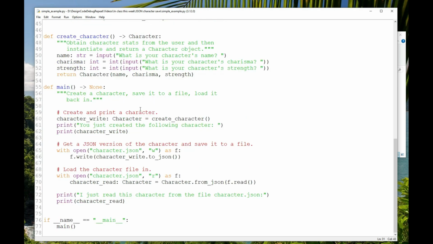Let's look at the main function. The main function creates a character object by calling the function createCharacter, which simply asks the user for the name, charisma, and strength values, and then instantiates a character object and returns it. We then print that character and save the character out to a file called character.json. And then we read in from character.json and create a separate character object from that, simply to illustrate that when we read in, we are creating a new object from the data in the file. And we print that. I'll run it once, and then we'll take a look at how the JSON functions work.